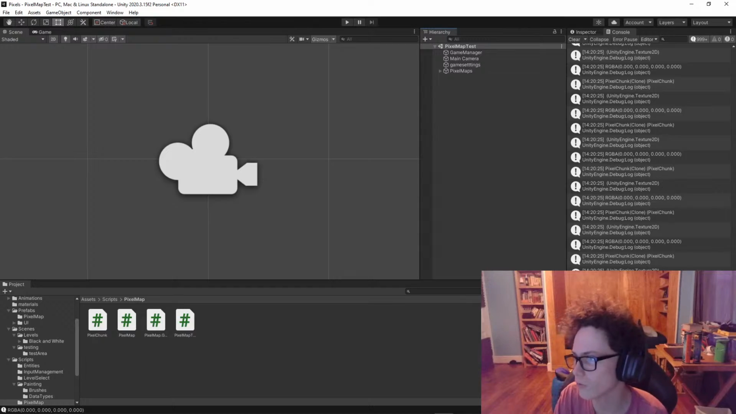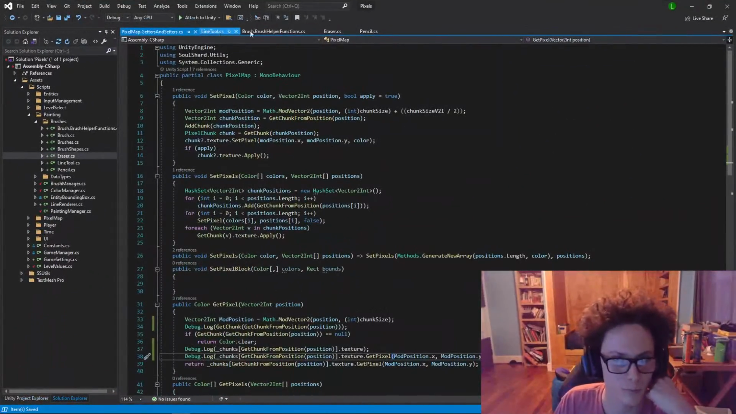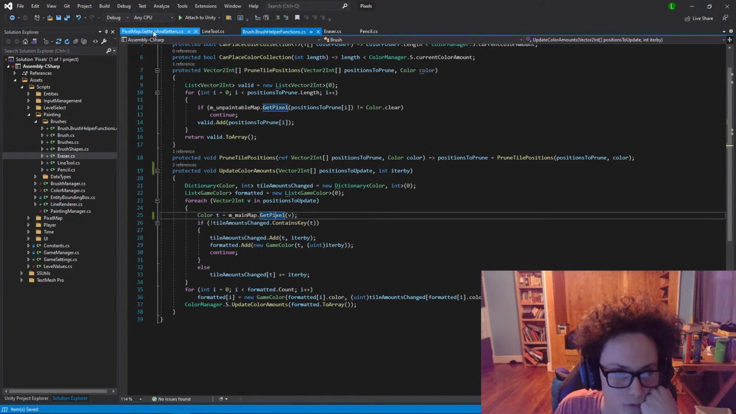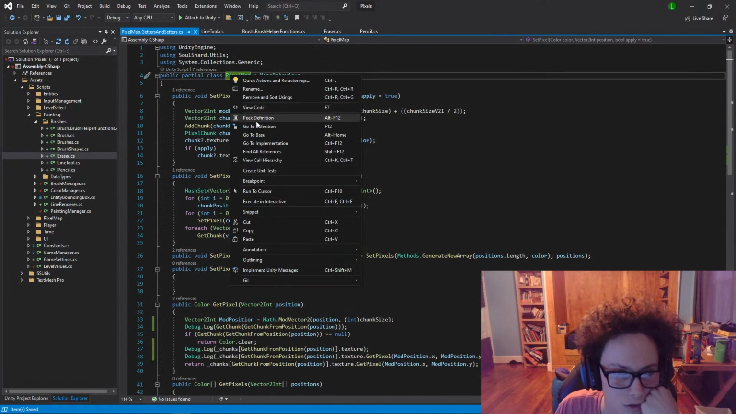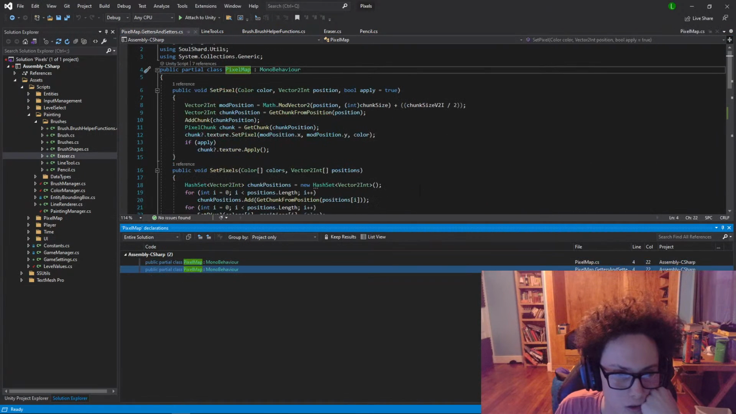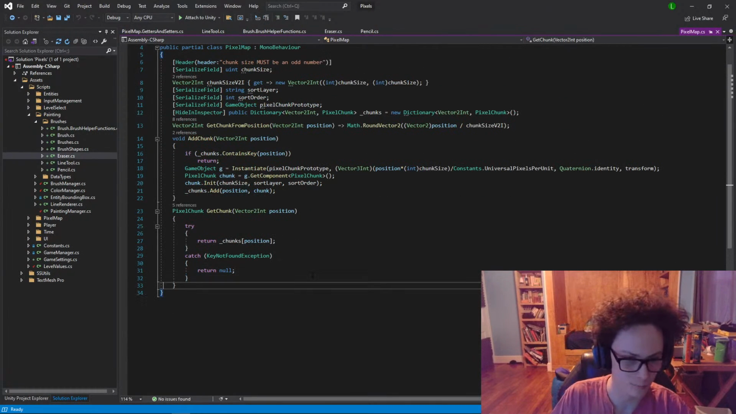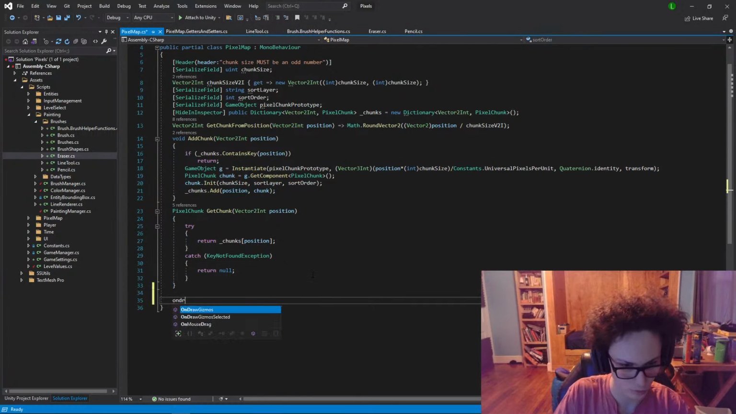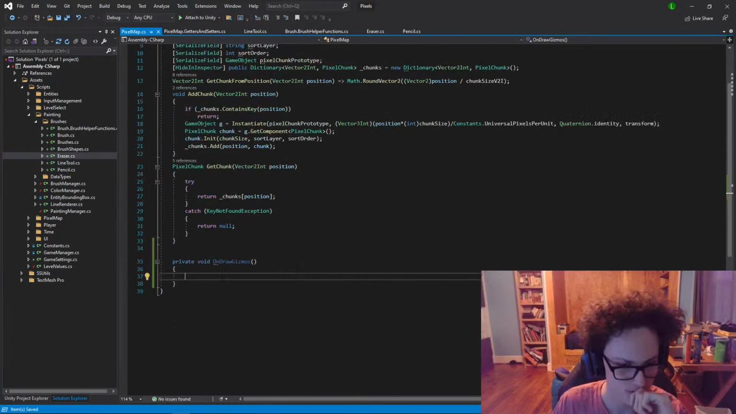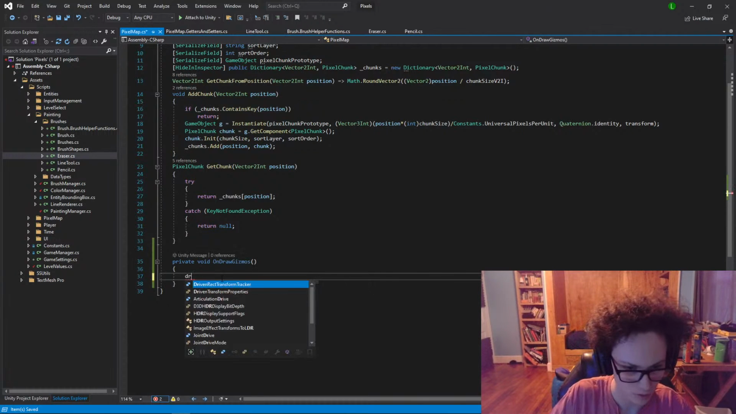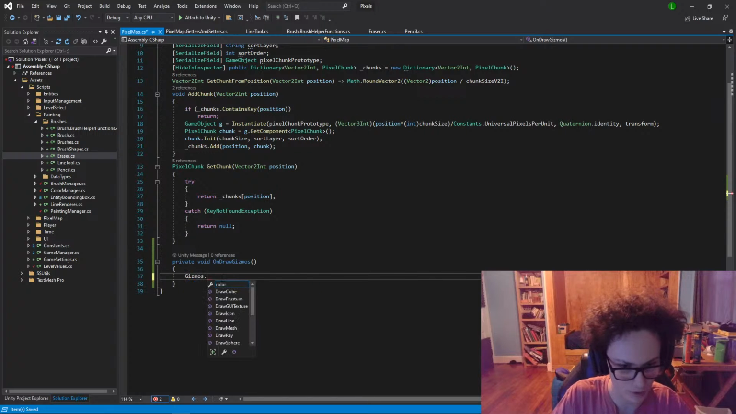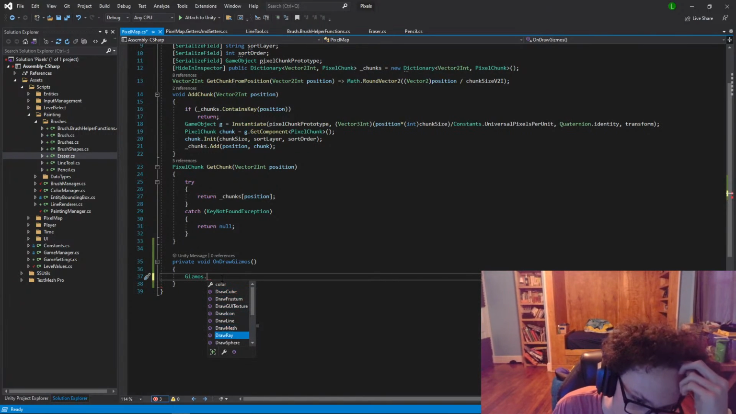Why? Okay, you know what I'm gonna do quickly? Before I keep debugging this, I'm gonna do a quick thing. This one. There we go. And now I'm gonna do on draw gizmos. Gizmos.draw cube, line, mesh, ray, sphere, wire cube, wire mesh, wire sphere. I'm gonna draw a line.